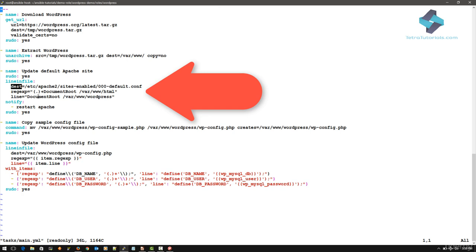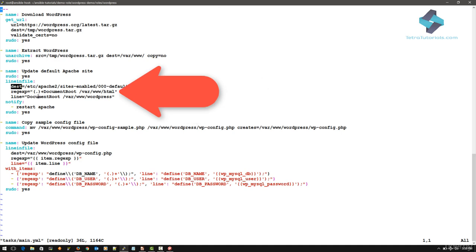Apache comes with a default virtual host file called 000-default.conf. So with this step, we are trying to update the virtual host file /etc/apache2/sites-enabled/000-default.conf. And in this file, via this step, we are looking for a line which configures the document root for our Apache web server, and then we are replacing it with a new value.